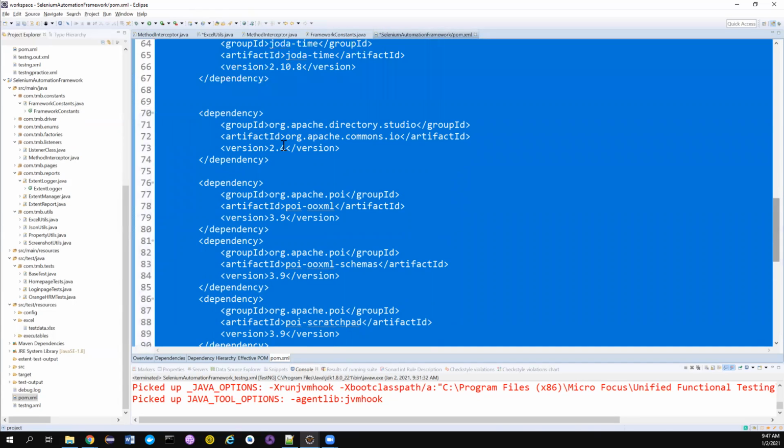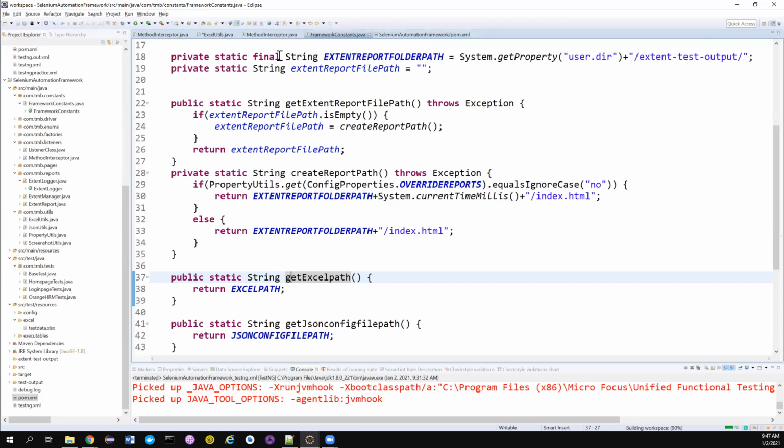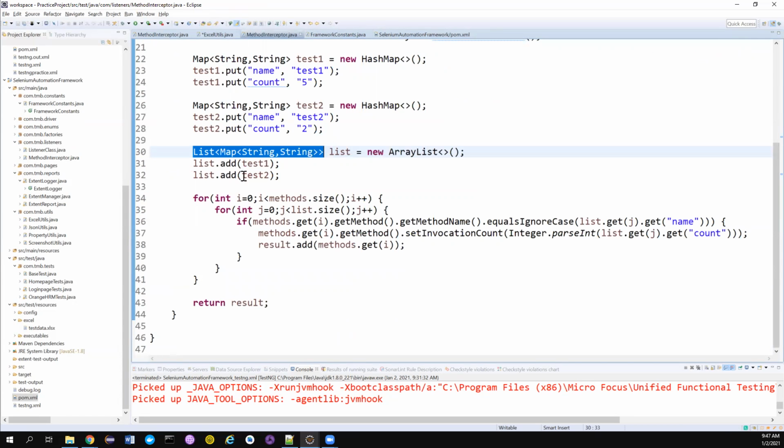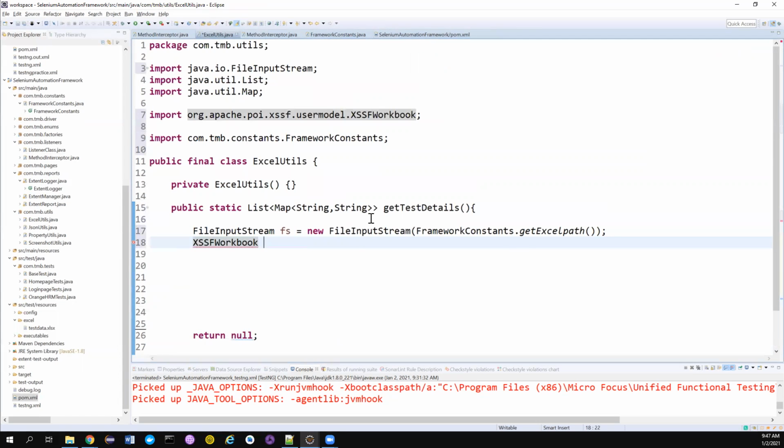Control A and Control I, so the alignment is good. Now let me save it. Good. I think everything is solved now. Okay, Excel utils. Let me go here. Now let me type. I got the XSSF workbook now. Workbook, new XSSF workbook, and then pass the input stream.